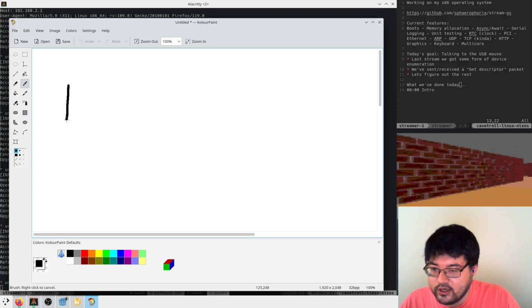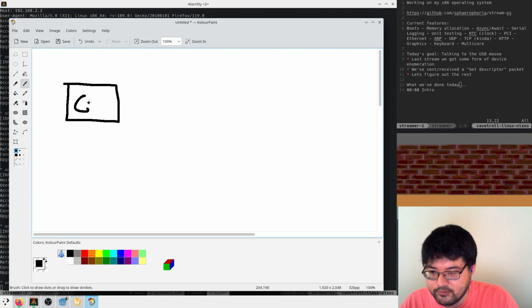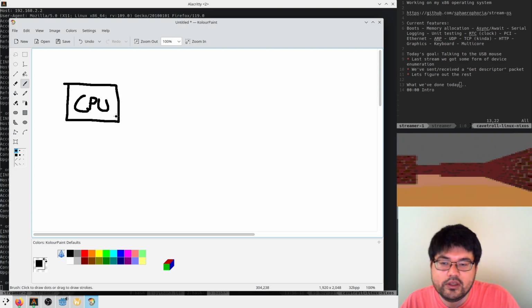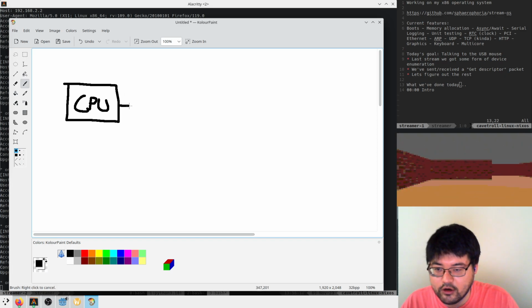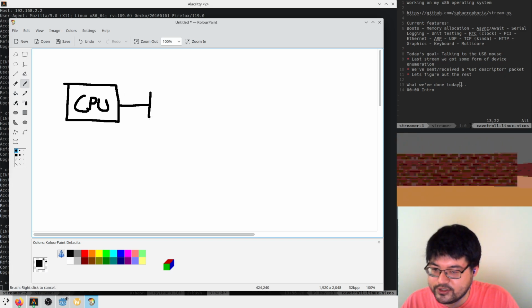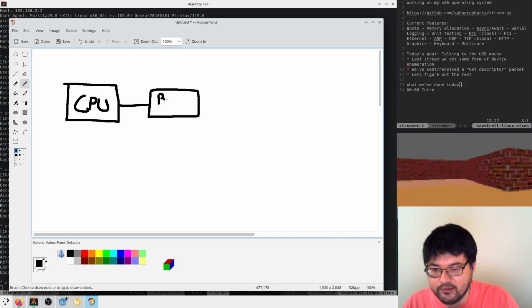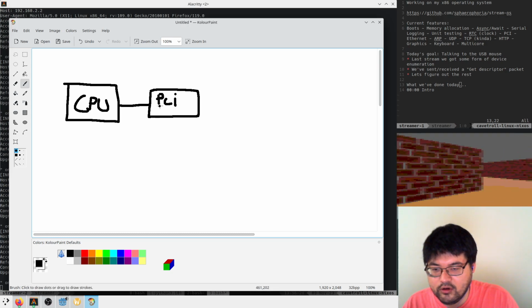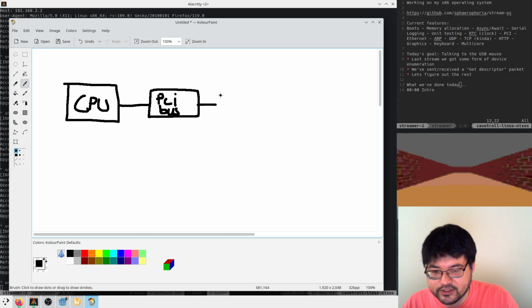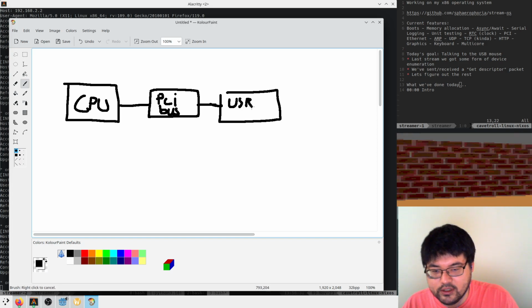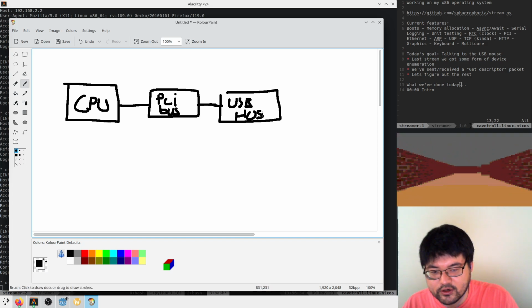So the mechanism we have right now: here is my computer, CPU. He talks to a PCI card. And I think, if I understand correctly from the spec, every single USB card is a PCI card. So we go through the PCI bus, which is connected to my USB card. USB host is what they call it.